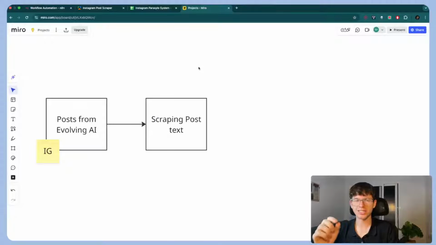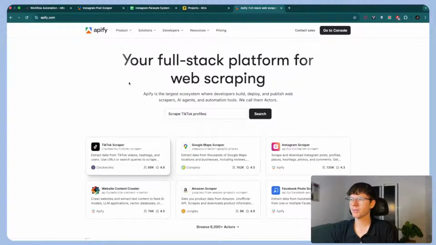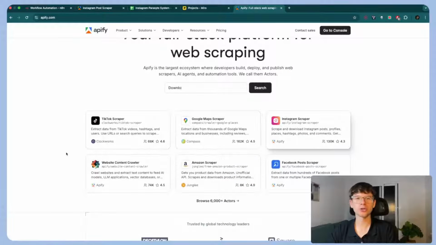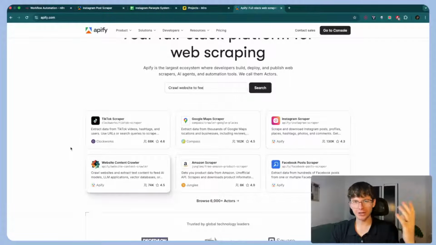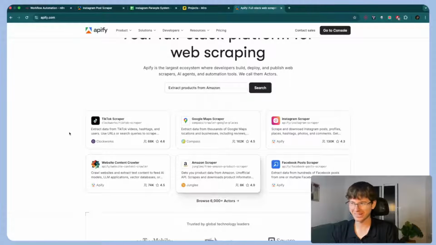Now for us to actually scrape the post text from Instagram, we would use a platform called Apify. So Apify is, I mean, the way that I would represent it is just the Amazon for scrapers. The Amazon for all of these things that a smart dude in the world created using code. But of course, we're not using any code. We're just using it automatically using our no-code platform, n8n.